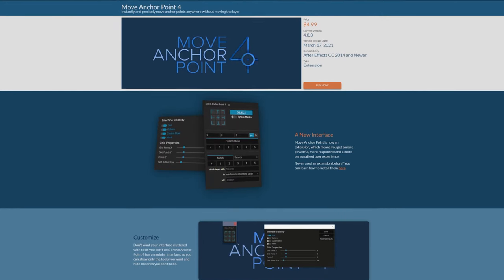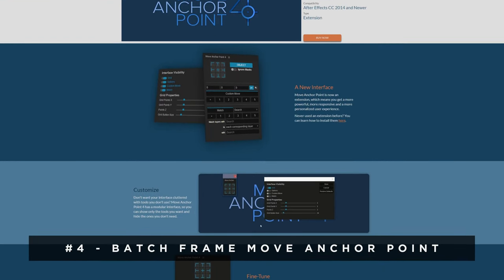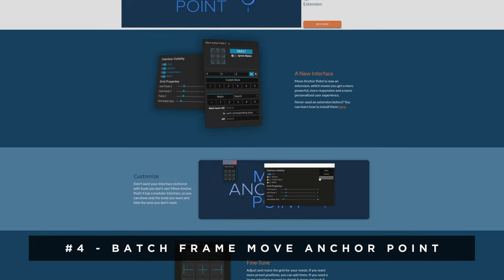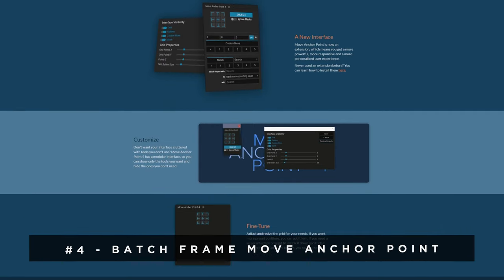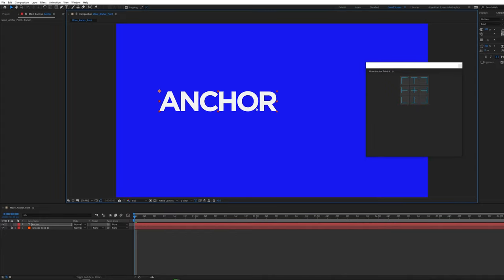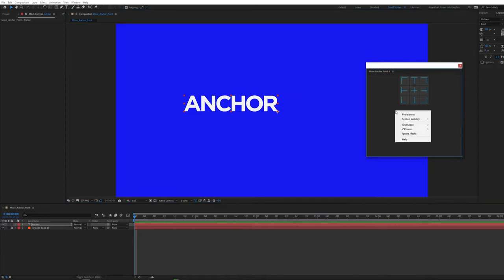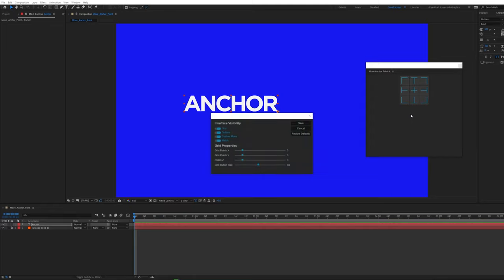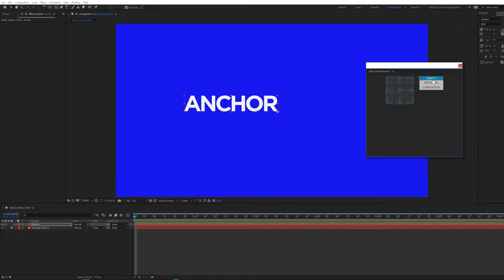So in no particular order, number four is Move Anchor Point from Batch Frame. There's a ton of extra features and ways to customize this effect. But basically what it does is you're able to move your anchor point with a click of a button and reposition and re-anchor your layers for position, rotation, scale, whatever you might do. And it just makes organizing your layers, whether it's text or different sort of solid layers inside of After Effects, just so much easier, so much quicker. And you can really start cranking out the way you want to orient your shapes a lot faster.